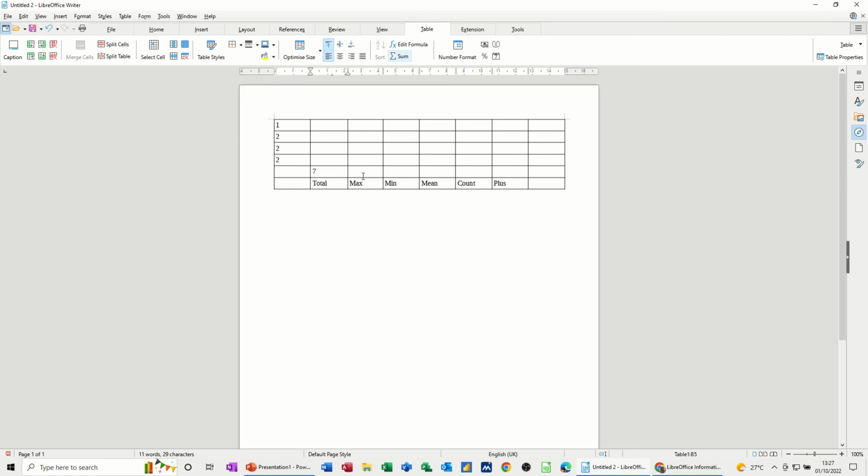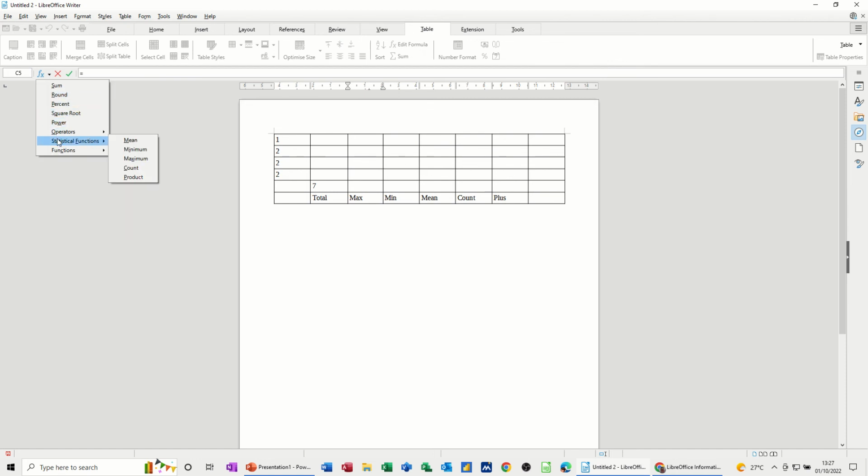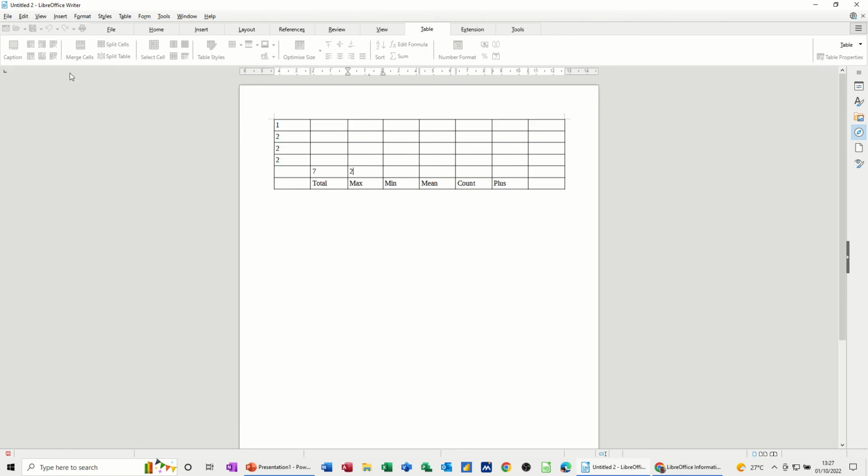Now for the other things, you haven't got anything here to click on in terms of maximum, minimum and average and so on. What you can do is just tick equals, and that will activate the formula bar, and then you can go to this FX button, functions, and select the one you want. So this one is going to be max, and then the same process applies. You just highlight the list, click the tick, so that's the maximum number.